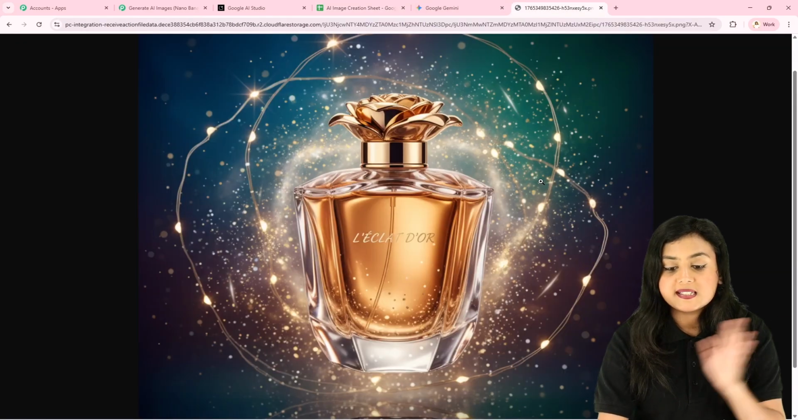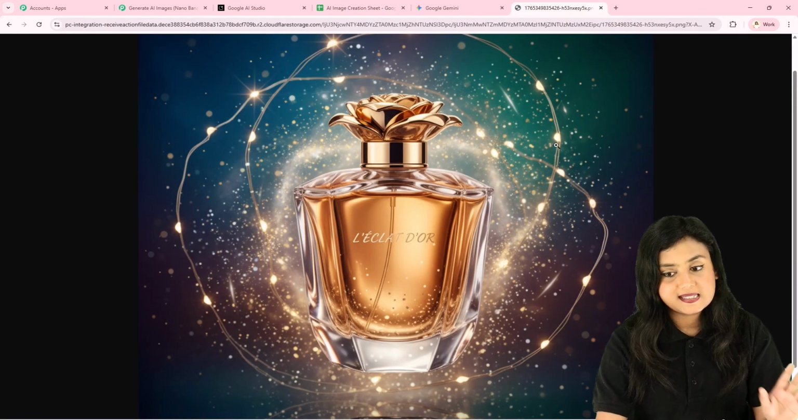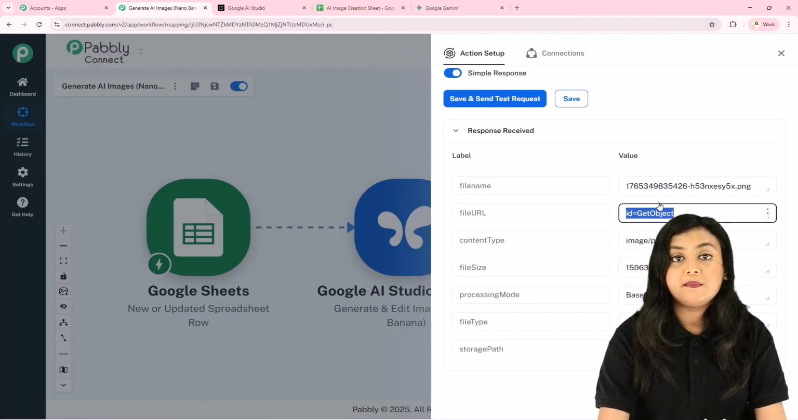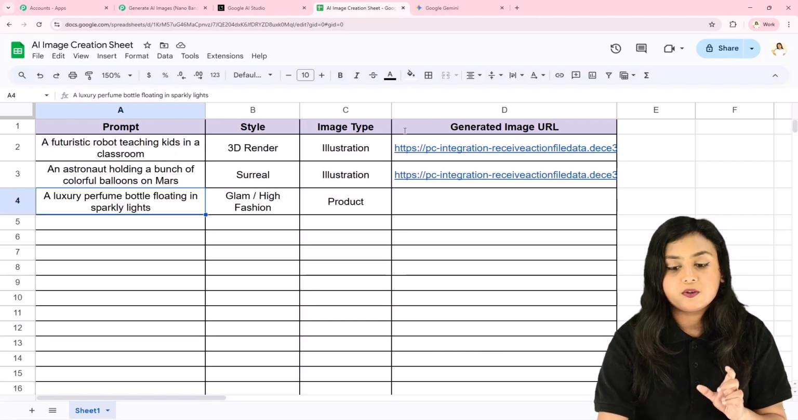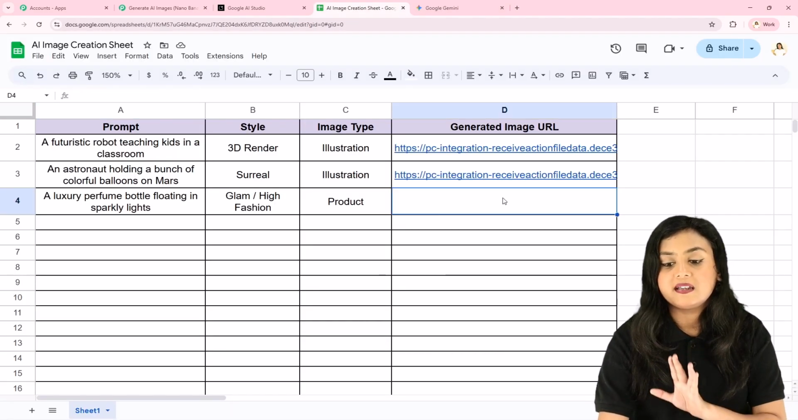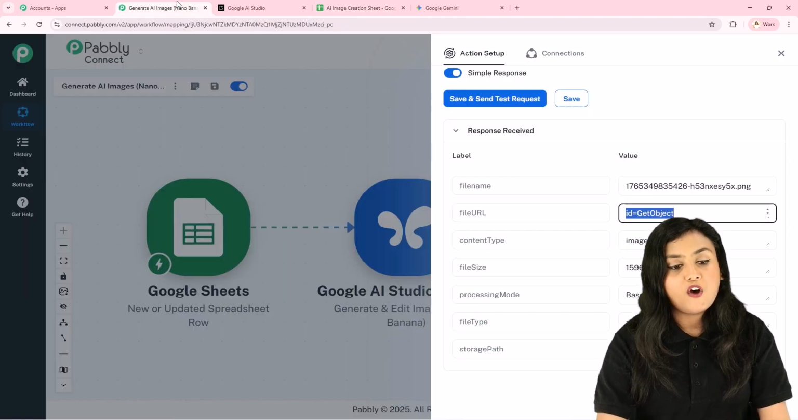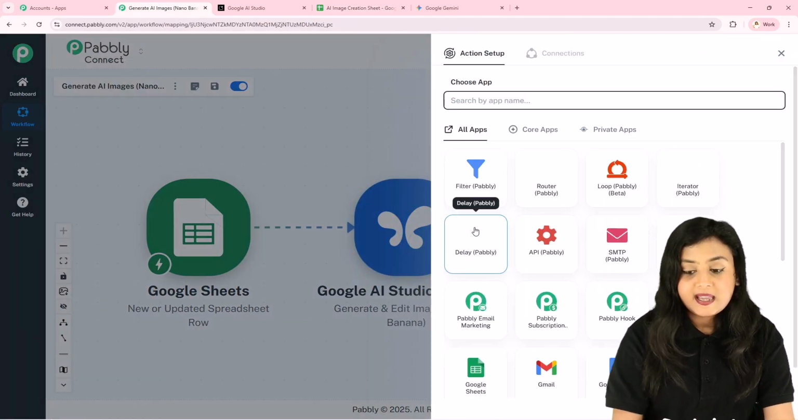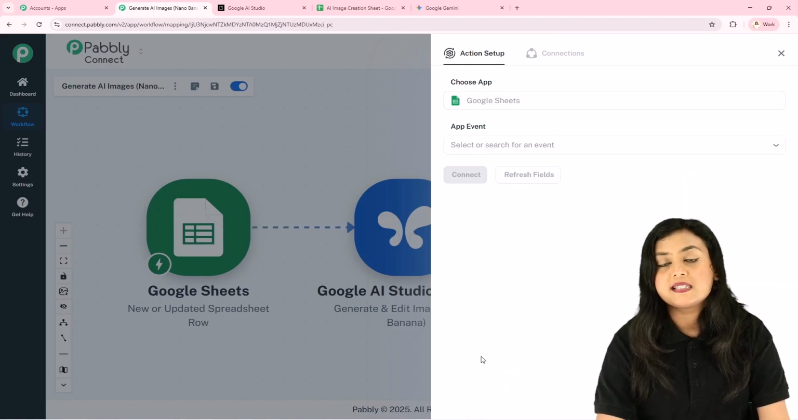So as now this image has been generated successfully, now what I want is, I want to add this generated image URL back into my Google Sheets right here in the generated image URL field. For that, simply now what we are going to do is we are going to add an action step, in which for the action application, again I will select over here what?